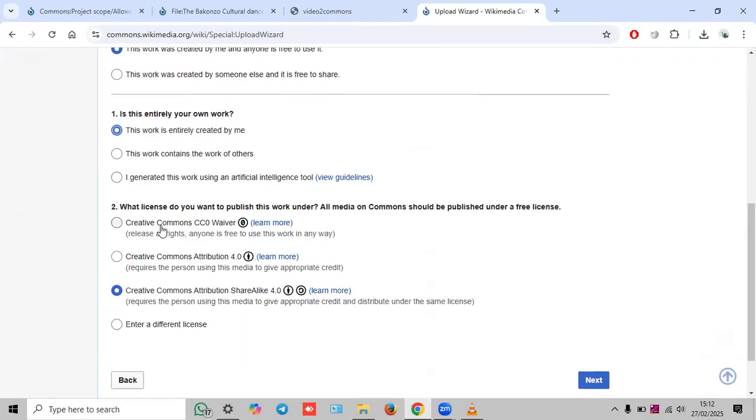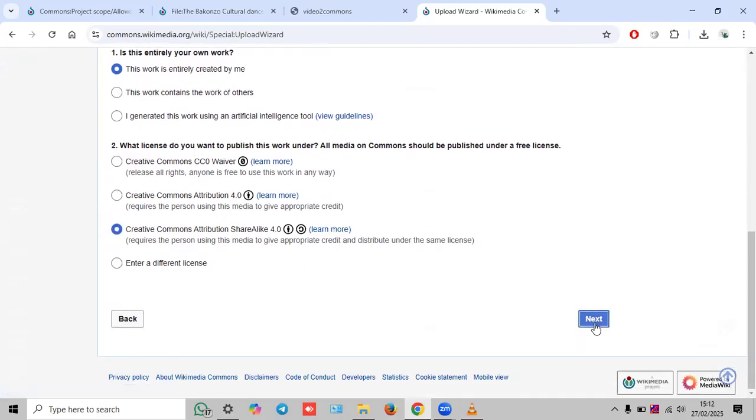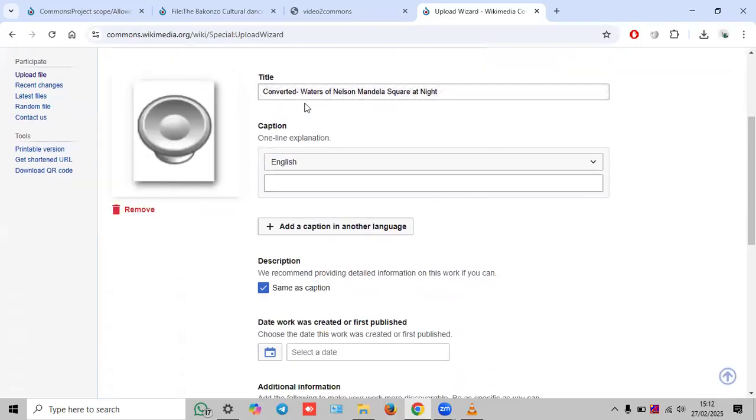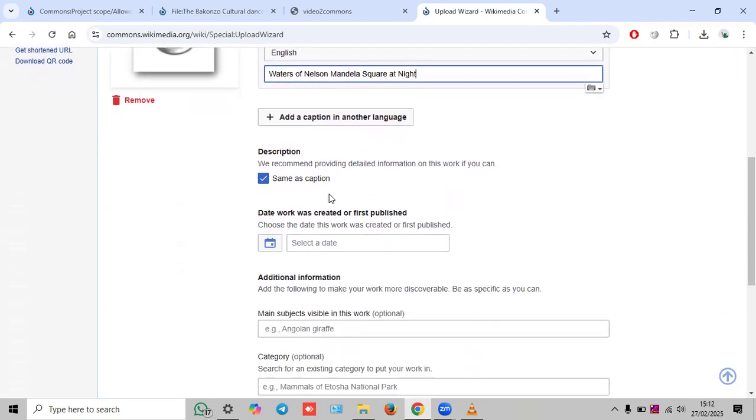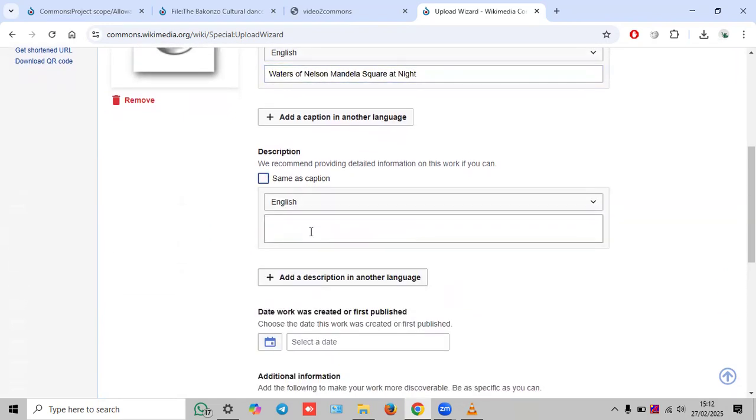This is entirely created by me. Then you choose whether you want to put it within, say, the public domain, this first option, or you want to keep it like contributions. Then you click next. Of course, you have to remove the word converted from here. Then you enter the caption, and some caption, or you can choose to enter the description.